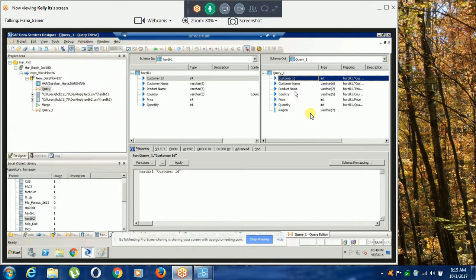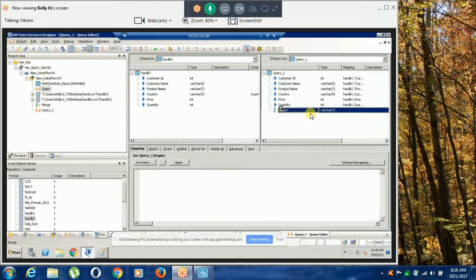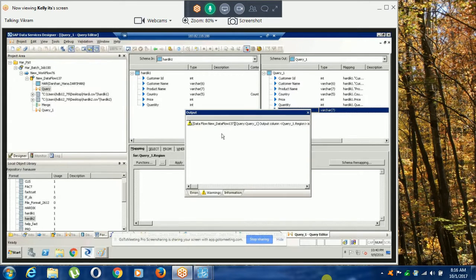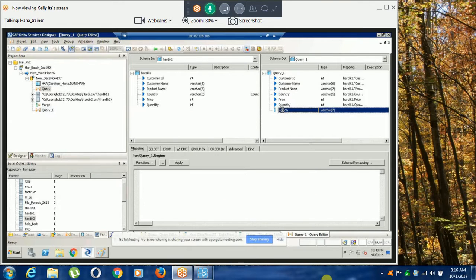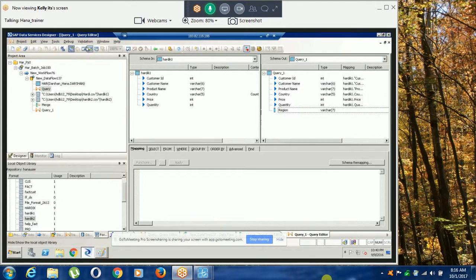Yes, but it is not creating successfully. It is showing some error. The output column region is not connected. Region is not mapped, because there is no mapping here for region. I select it. It is optional. It is not compulsory, not a mandatory column. So I just go back.